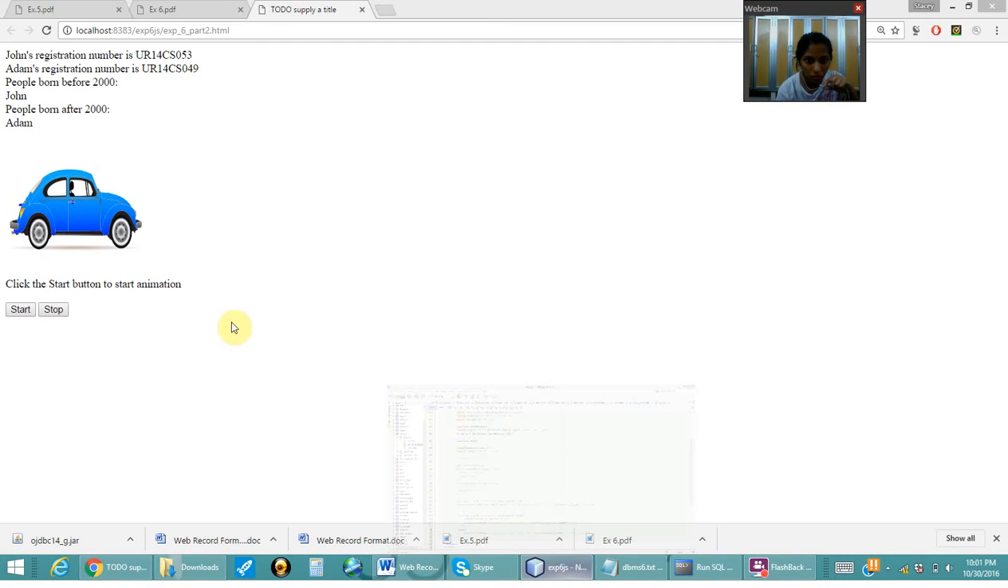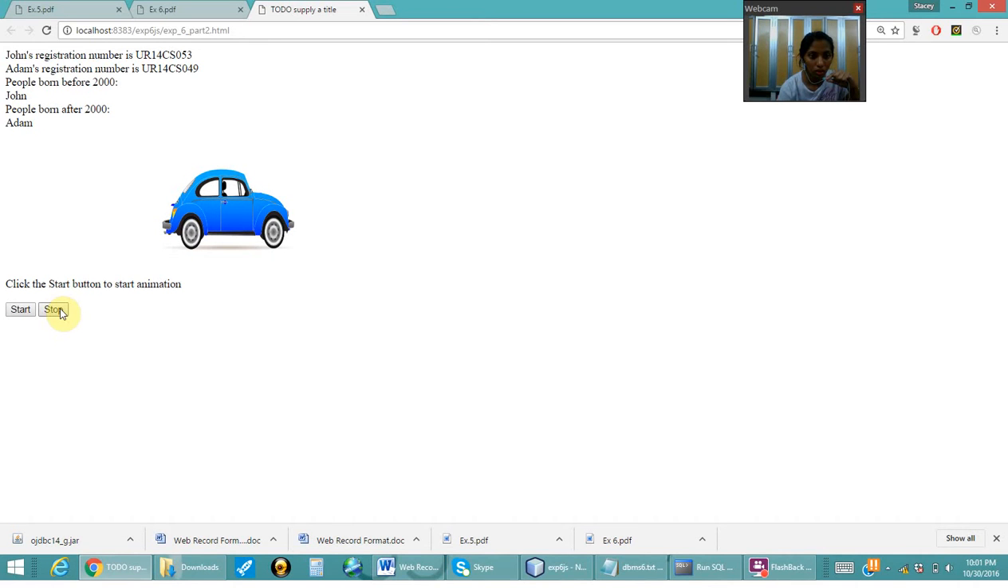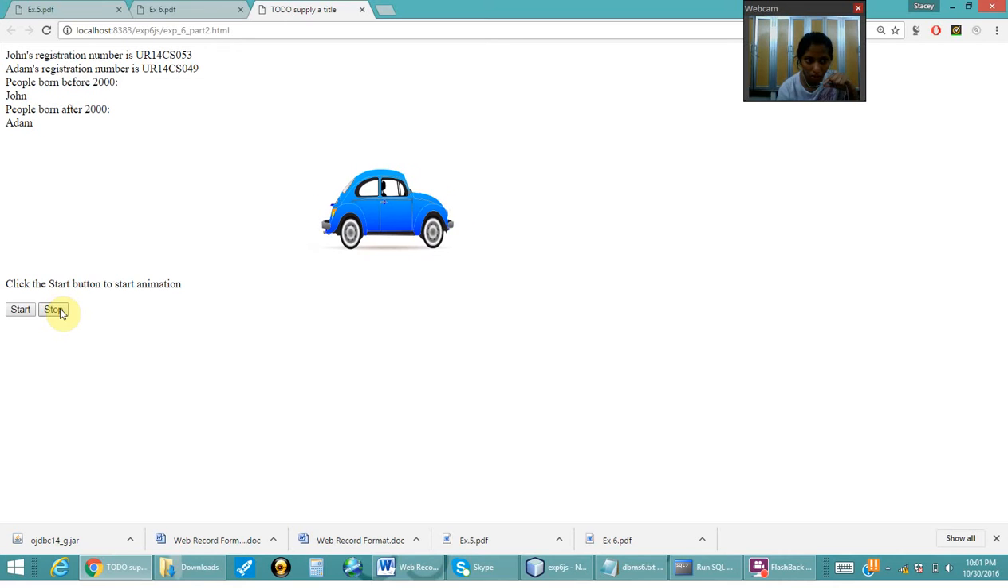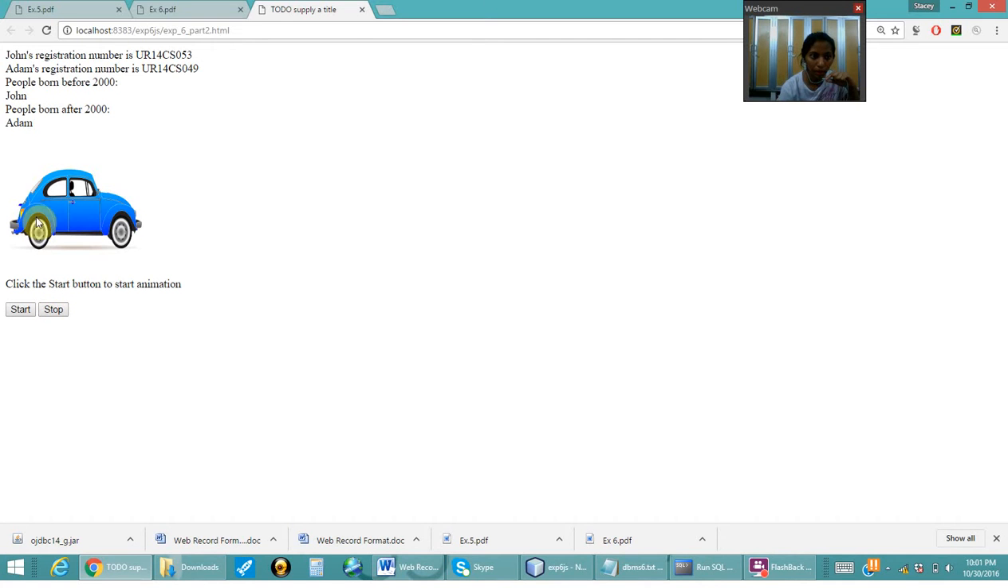So now when I press on the start, it'll move every 200 milliseconds, and after the set timeout is called, it'll move 10 pixels to the right. And as it is moving to the right, as soon as I click the stop button, it'll go back to the initial position at 0 pixel. So it went back right now.